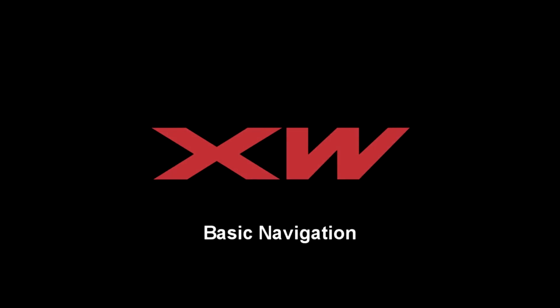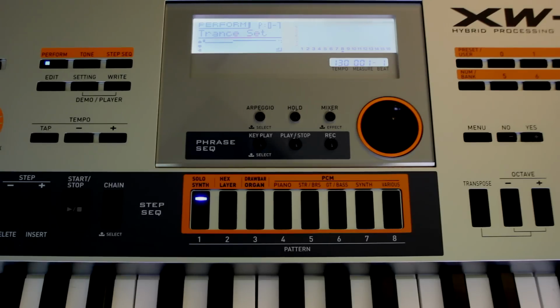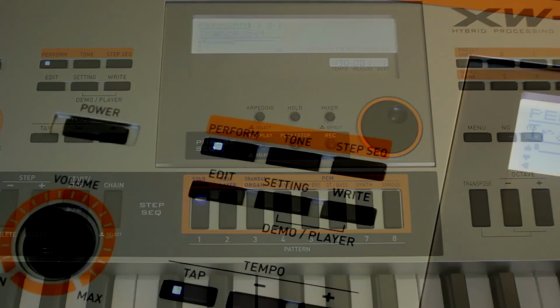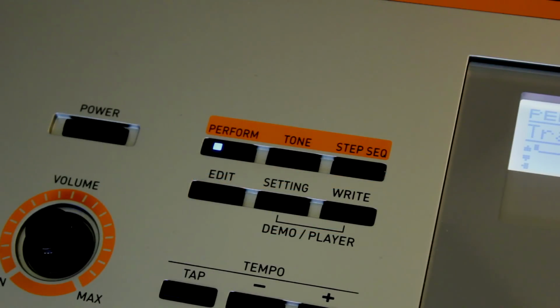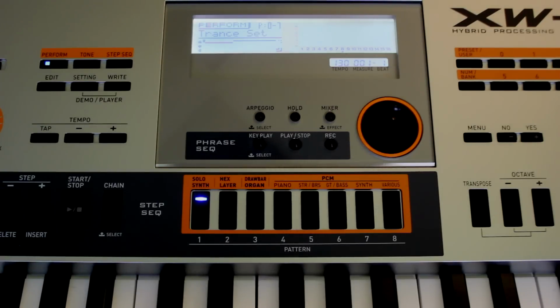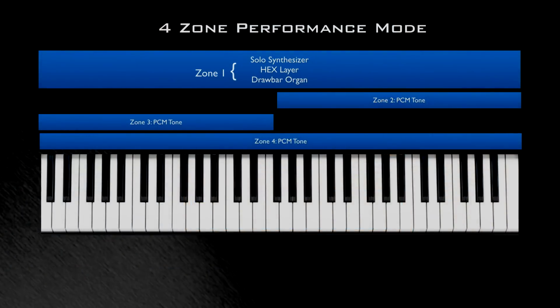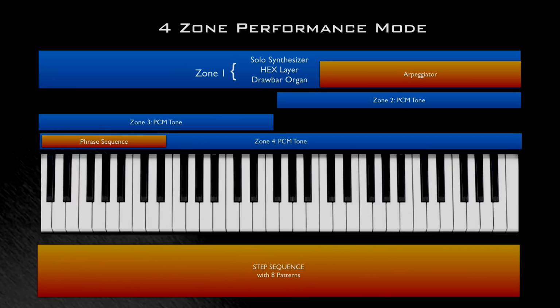So in this first video, we're going to cover some basic navigation of the XW-P1. To the left of the display, you'll find the three major modes of operation: performance, tone, and step sequence. A performance is a snapshot of everything that's happening on the keyboard at one time. That could include up to 4 different tones that are zoned across the keyboard, your step sequence, your effect settings, and more.